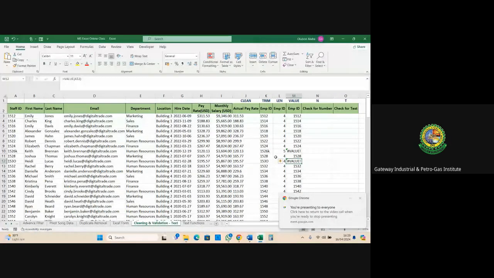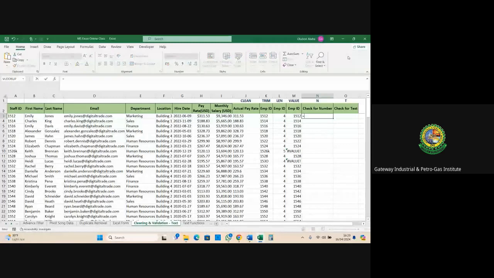So that is what the value function does. It is used for data validation. And then you have the end function. The end function also works like the value function. It is used for validation of data. So we say equals to n, you open your bracket and select the value. Let's apply this end function to our staff ID. You apply it here and you press OK. And it returns the value for us, saying that it is actually a number.